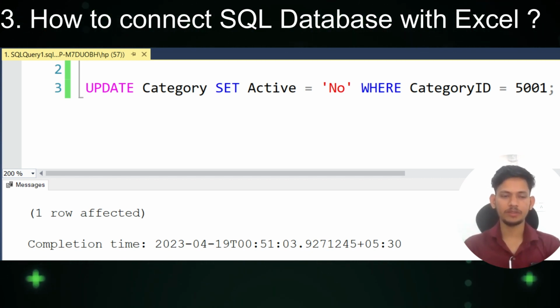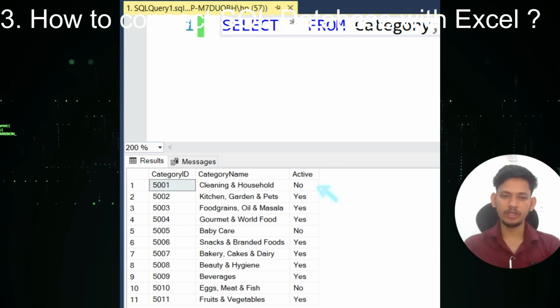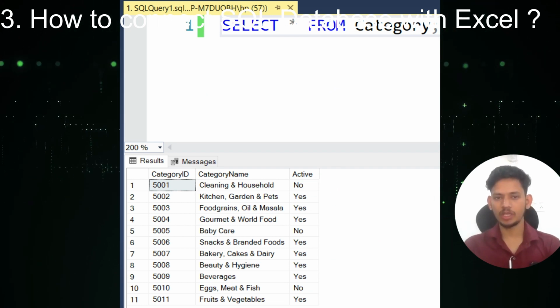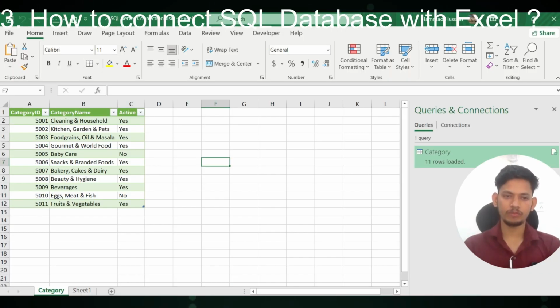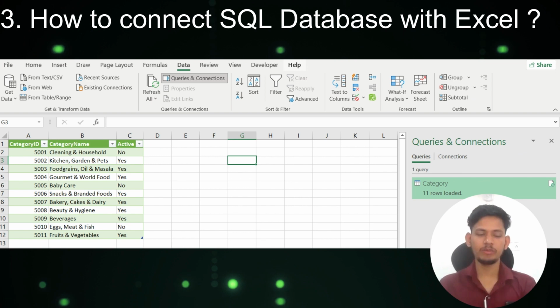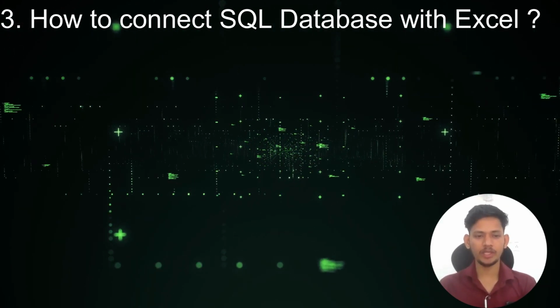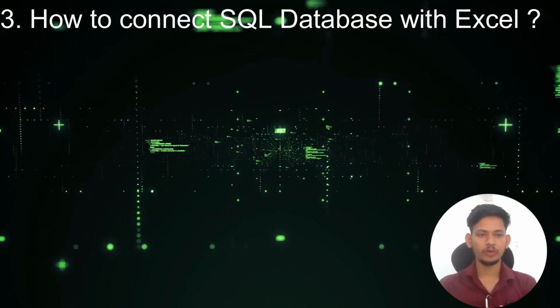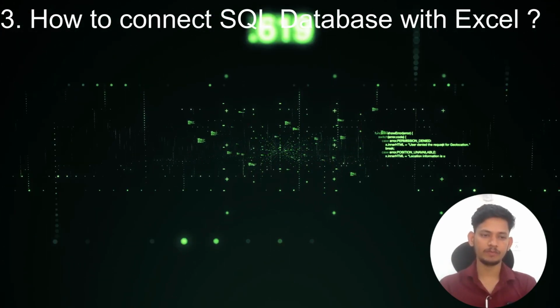So let's check. The SQL table is updated, and what about the Excel table connection? It is not updated, but let's check after refreshing. Yes, it is updated from the database table. It means this connection is dynamic in nature. So here we are done with our third part.